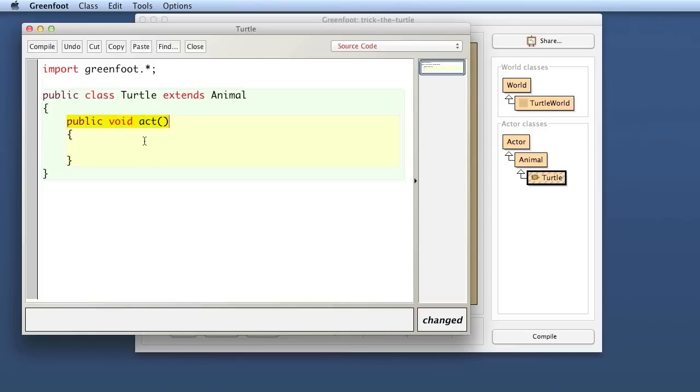This is the header of the ACT method. We will investigate that in more detail a little bit later on, but at the moment it's enough to just recognize that this is the ACT method. And a method header is always followed by a pair of curly brackets, and between those we specify what we want to happen when this turtle acts.